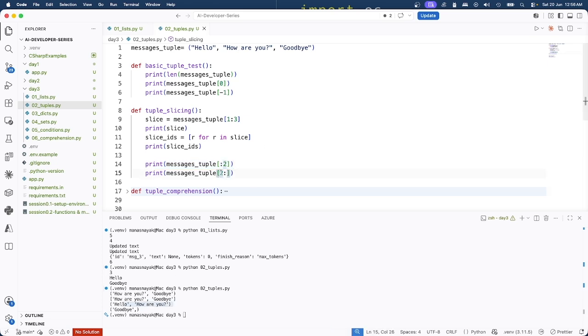Similarly, if I specify the start index but not the end index, it will go up to the end of the tuple. So here, the second index is goodbye, and that itself is the end of the tuple, so it will only print goodbye as a tuple. That's all about the tuple, how to access the elements of the tuple and how to do slicing on the tuple. Comprehension, again I'll consolidate all the comprehension, we'll come to that in the list.